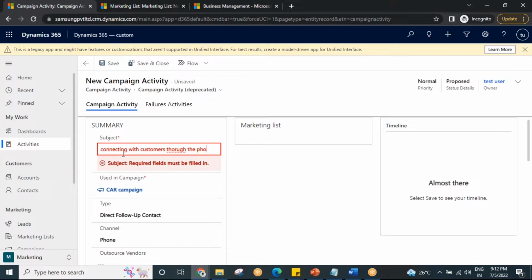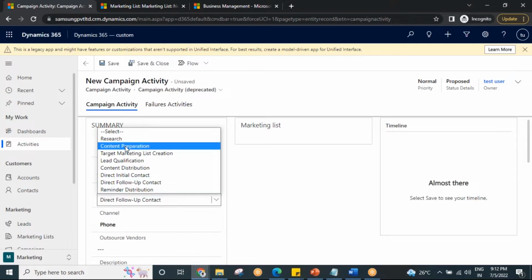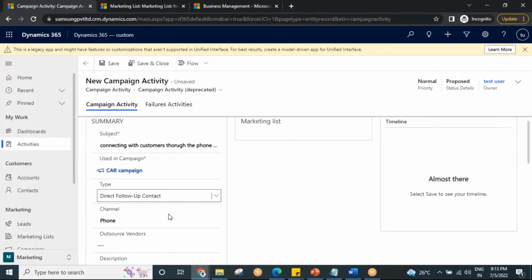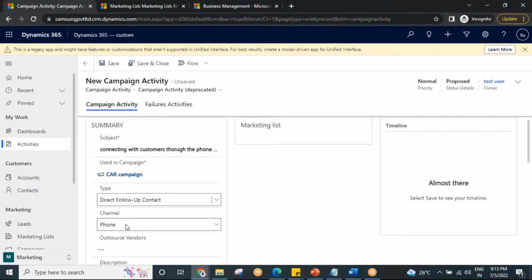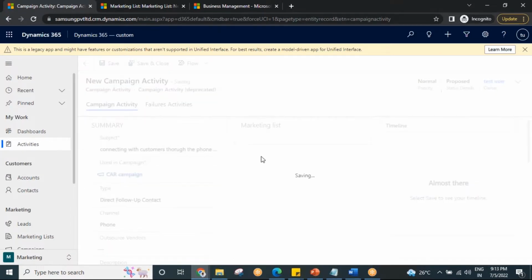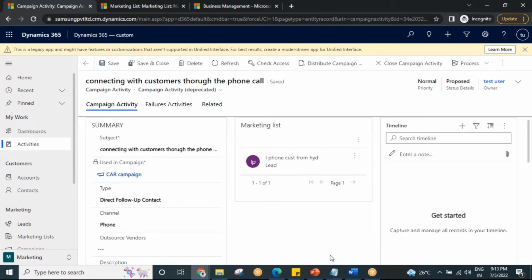In the campaign, this is one of the tasks. You can choose different things like content preparation. We can also track the activity, targeting, marketing list creation, because whatever activities we do in that event can be captured as a campaign activity. So here I'm following up with the particular customers through a phone call, and that activity I'm creating here. I'm conducting the event at the shopping mall, and I want to connect to the customers through a phone call. That activity is also created.